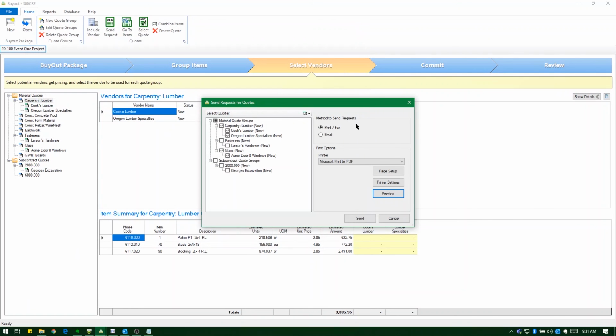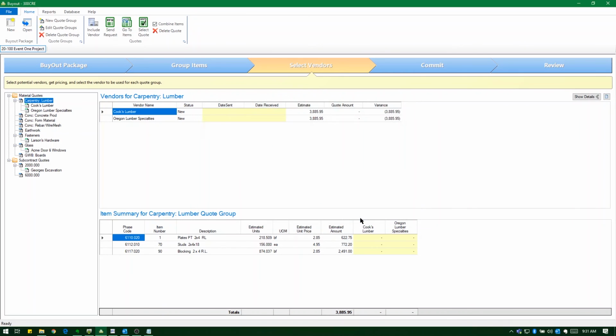If I've got a fax that's tied into my computer, I can actually fax it out, or I can email it. And when I email it, I have a couple options. So I'm actually going to split this up, and I'm going to email this one first. And so I've got email addresses set up for these vendors in my estimating database. And so it pulls those in, and I'm going to send these as an email. It's going to go out, it's going to process, it's going to send those out.